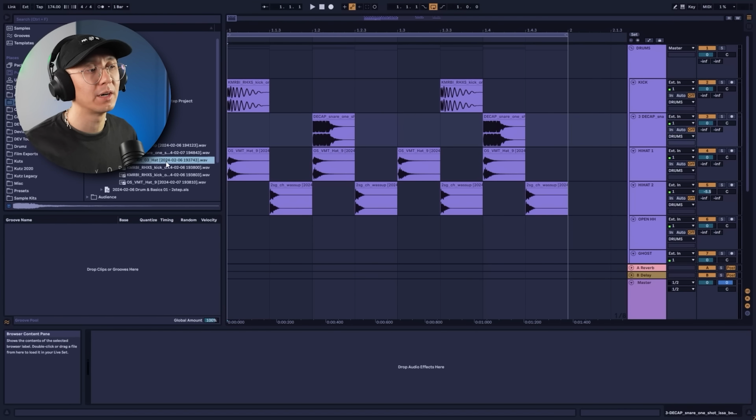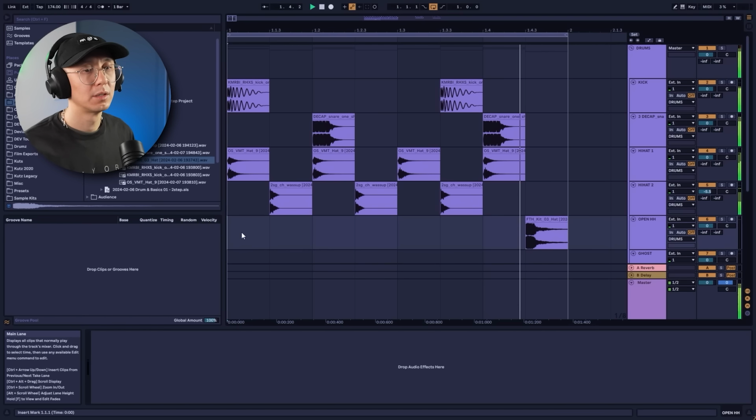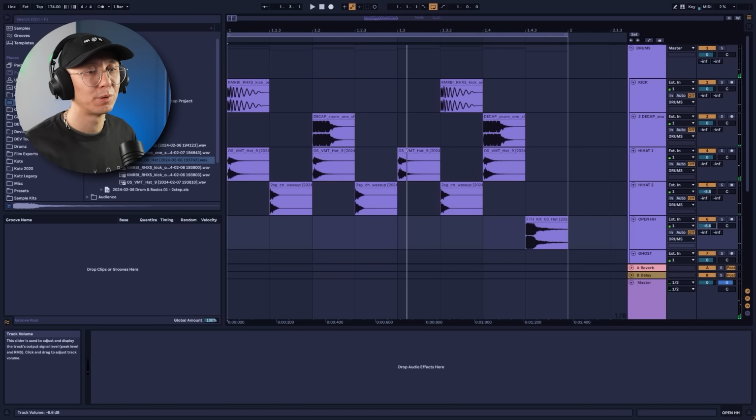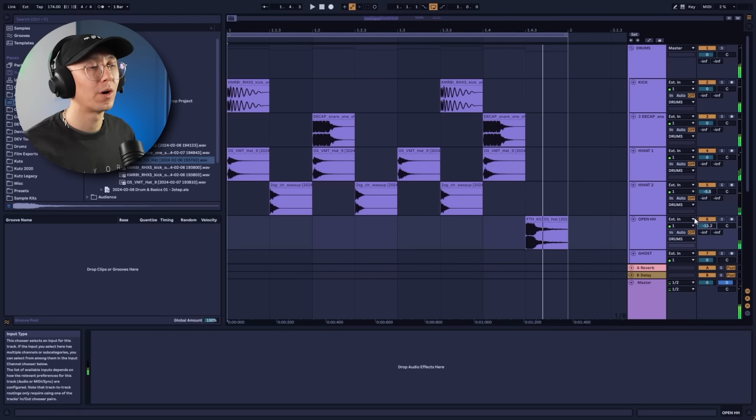One step further, add another hi-hat at the end of the phrase here. So instead of this, we're going to replace it. Of course, adjust the level, bring it down. Just having more hi-hats in your pattern makes the rhythm more interesting.